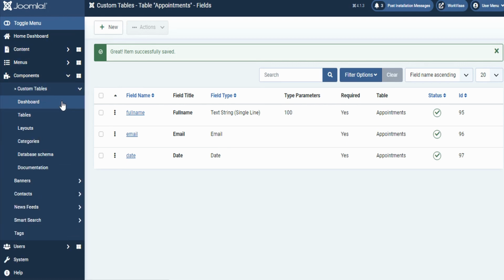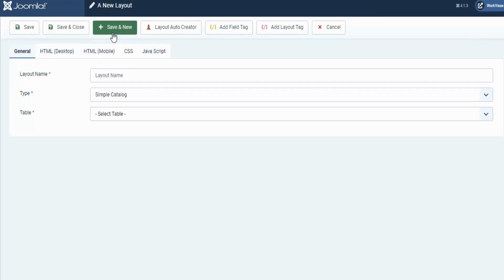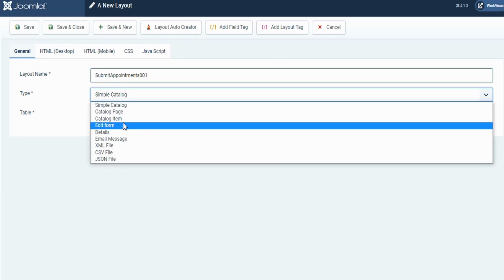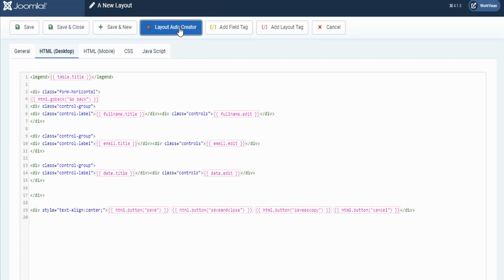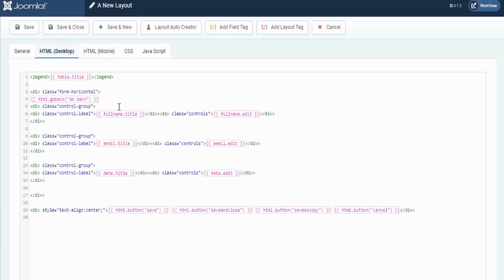We pass to Layouts and let's create some layouts. Click on New, and our first layout name will be Submit Appointments. In the type, let's change to Edit Form, and for the table field, let's put Appointments. Now we pass to HTML Desktop and let's click on Layout Auto Creator. We can click on the HTML buttons to modify them. Now let's click on Save and Close.